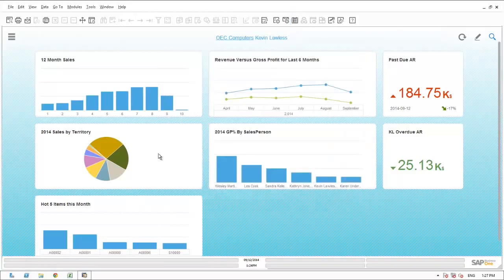OEC has also implemented the Sales Territory feature of SAP Business One. To review sales by territory, he has created his own custom dashboard showing 2014 sales revenue in a pie chart to show total sales summarized by territory. From the 2014 sales by territory dashboard, he can see the real-time revenue totals of each of his sales territories. Again, the central region continues to have the highest revenue in 2014 with the biggest slice of the pie.